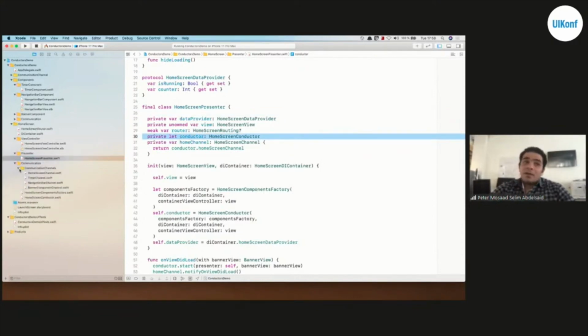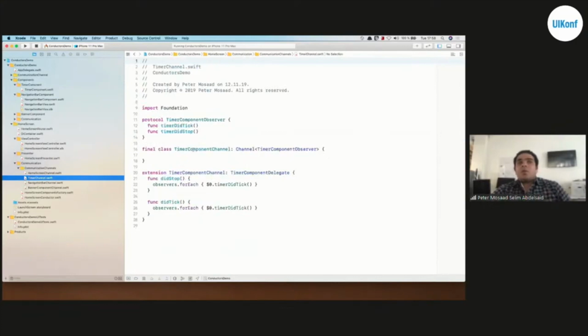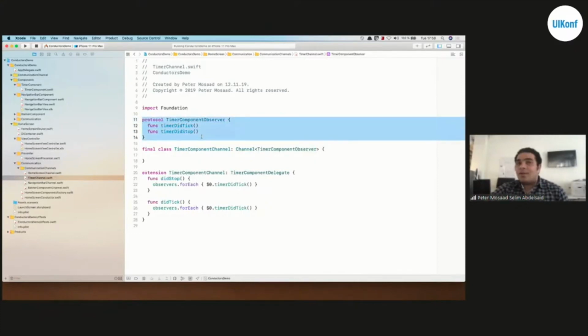Before jumping into this, let me show you what we meant by the communication channel. For example, I would start with the timer one. This timer communication channel is pretty much a class that inherits Channel of type TimerComponentObserver, which is the observer or the protocol that the channel has defined. And you would see easily this protocol is very, very similar to the delegate of the timer.